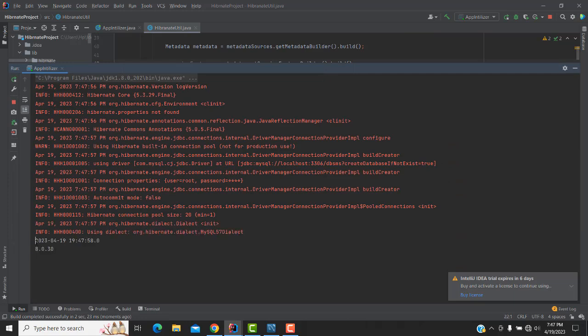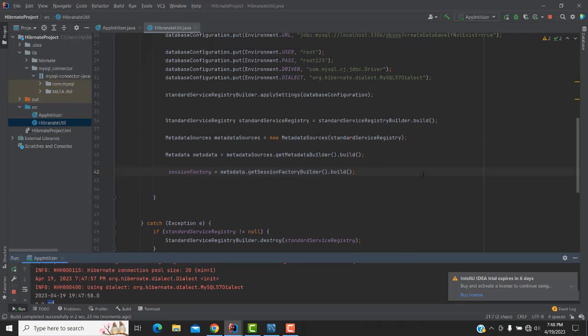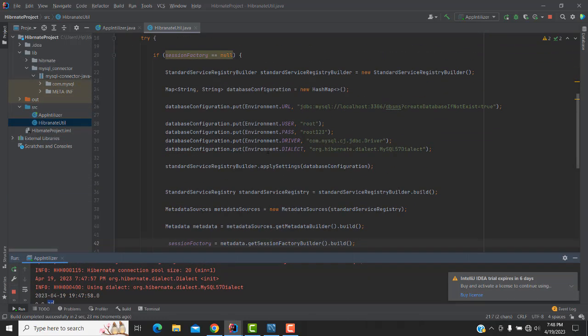Now here, date and time is working. Right, it's working perfectly for Hibernate. Now here is all the configuration. We have to make it as simple as possible.